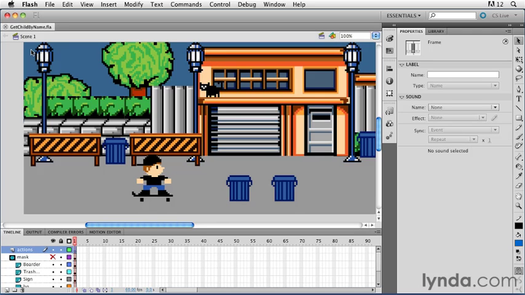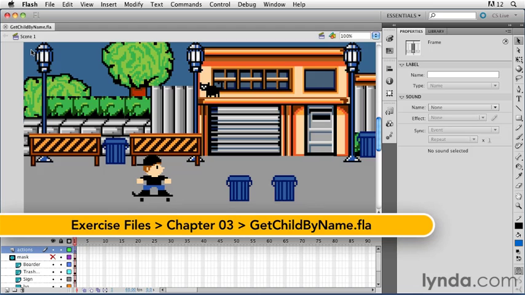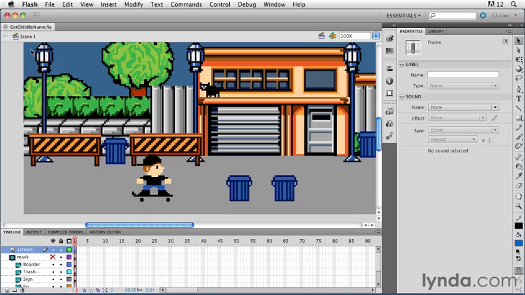Occasionally, you'll run into situations where you cannot access a child object through dot syntax. This becomes more common as you work with ActionScript classes and object-oriented programming, which we'll look at later on. In order to keep your code from breaking, you should always be prepared for those situations.